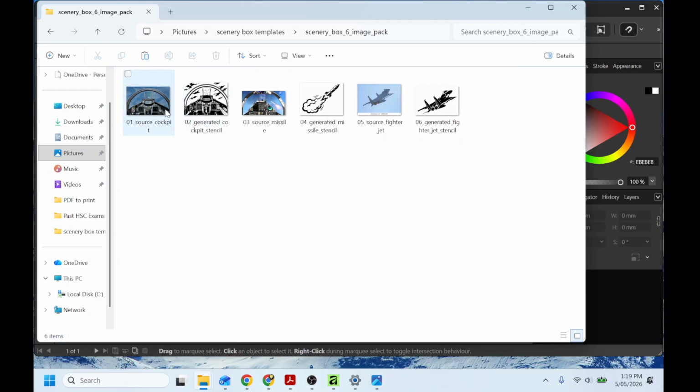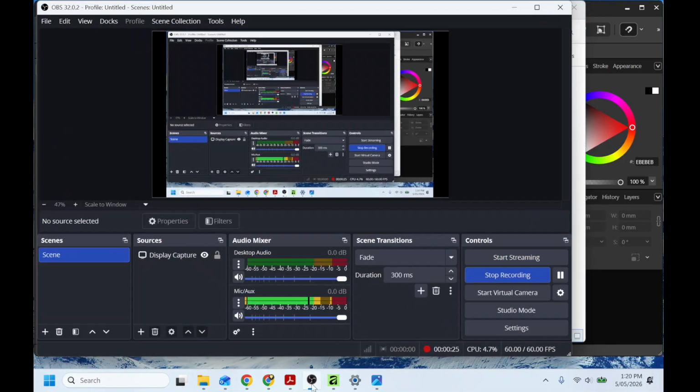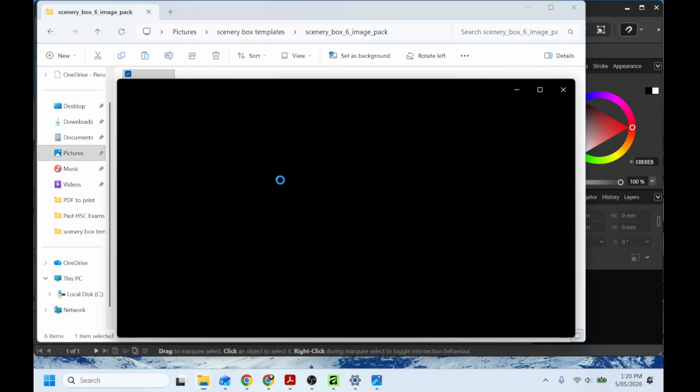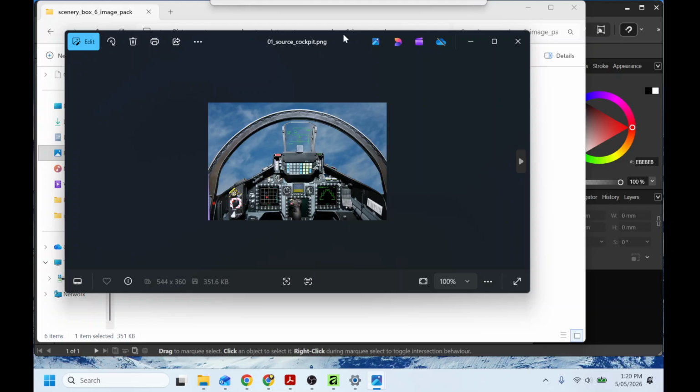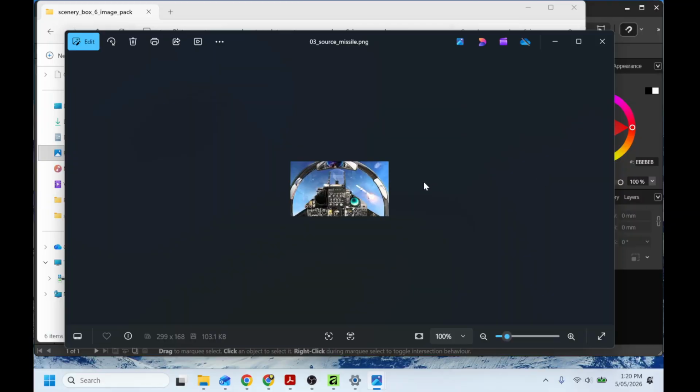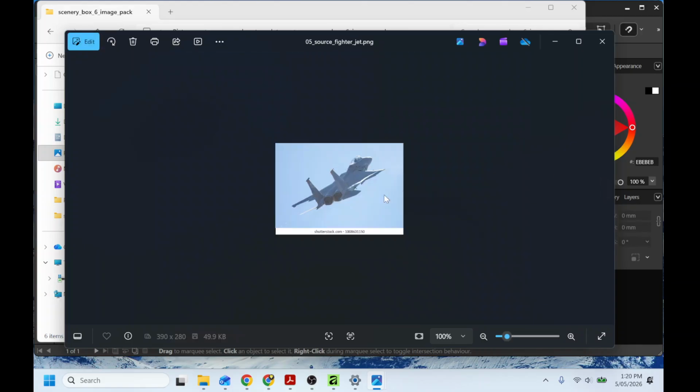Is this coming up on my recording? Yes, it is. So I want it to look something like an aeroplane. I want my first panel to be something looking like this, which is like the inside of a cockpit of the aeroplane. And then I want it to look like there's a missile flying, which will be the second panel. And then the last panel will be something like an aeroplane that the missile is going to hit.